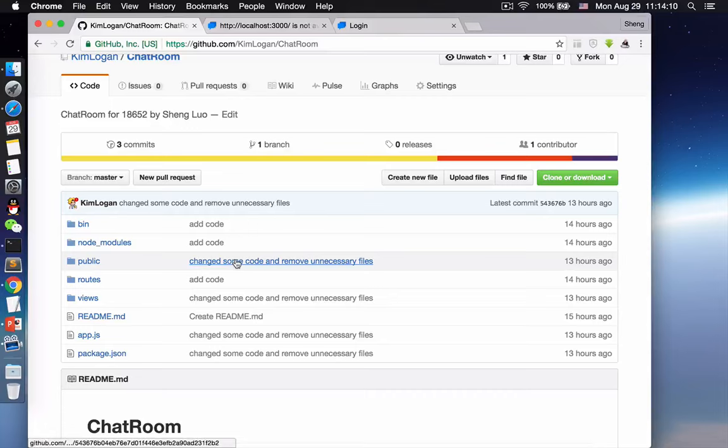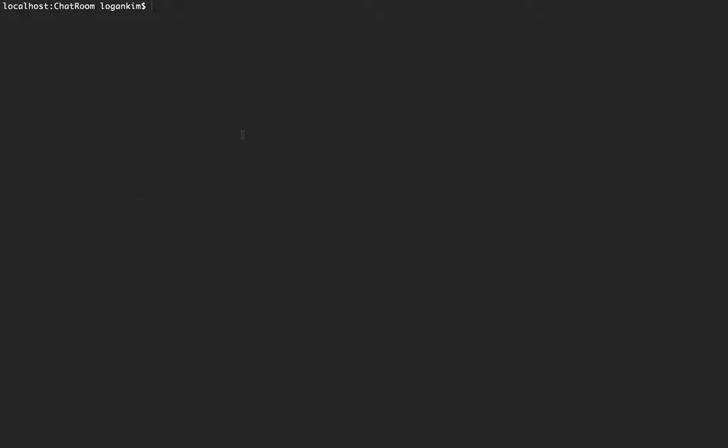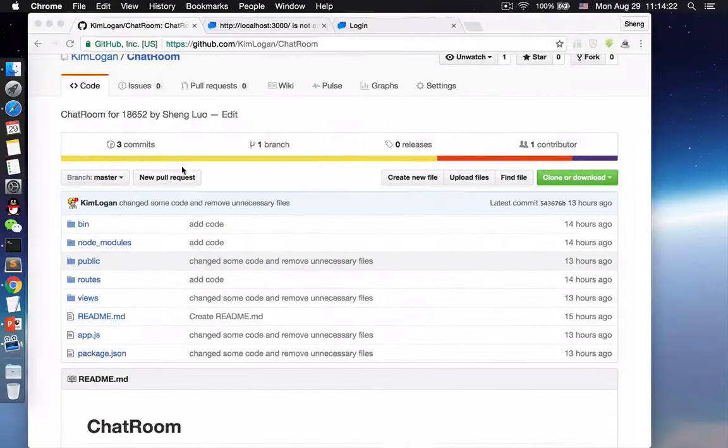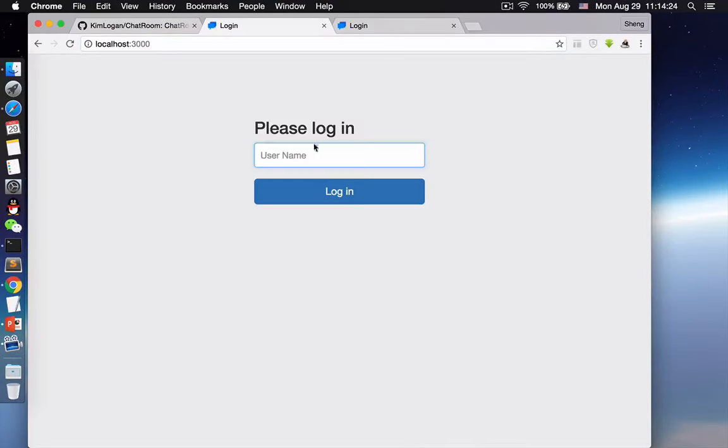Next, I will show how the application works. First, we need to run the project. So it's on. We need to log into the system. You need to type in some name. If you don't type in anything, you cannot log in like this. So we type in the name like Jeremy.